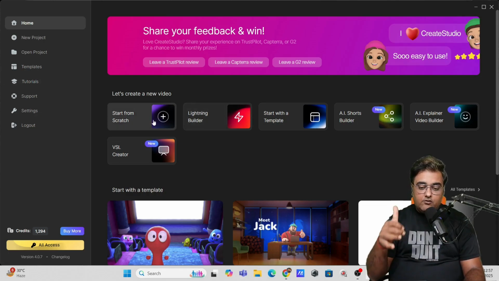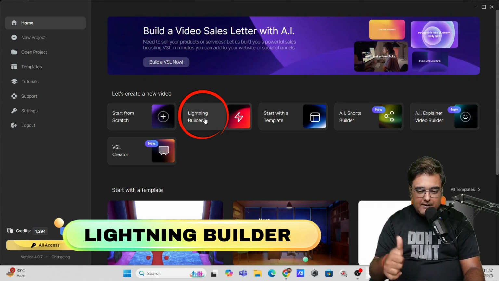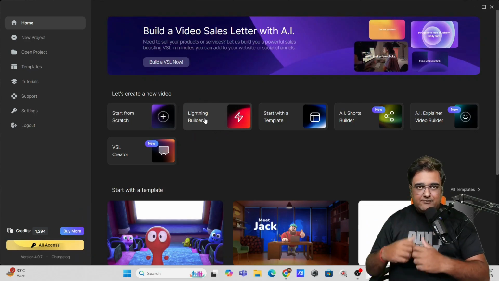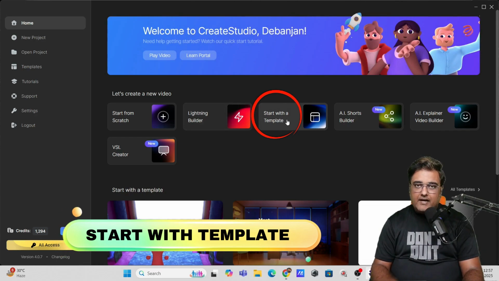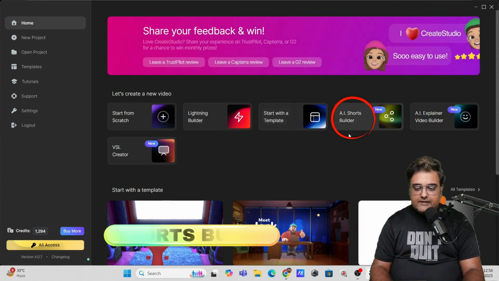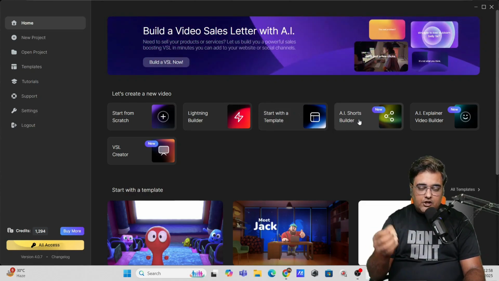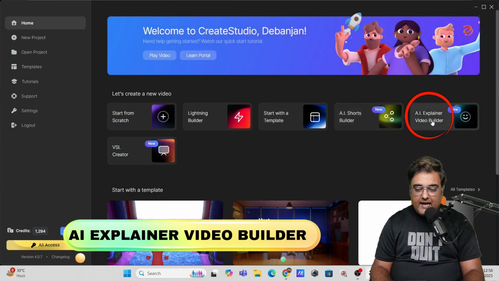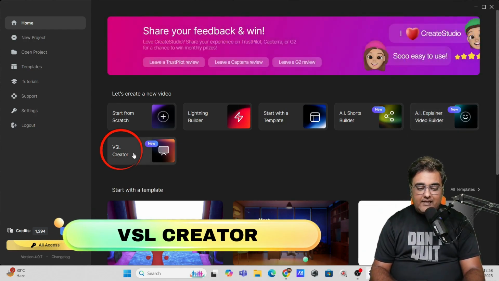And in here, you can do six kinds of videos. You can do everything from scratch, or you can use the Lightning Builder, wherein there are a lot of templates with which you can create things within a matter of minutes. Then there is Start with a Template, again done-for-you templates on different niches. Then there is the AI Shorts Builder, which can help you create shorts for Instagram, YouTube Shorts, Facebook, or even TikTok. Then there is the AI Explainer Video, where you can create your promotional video or story video. And then there is the VSL Creator.